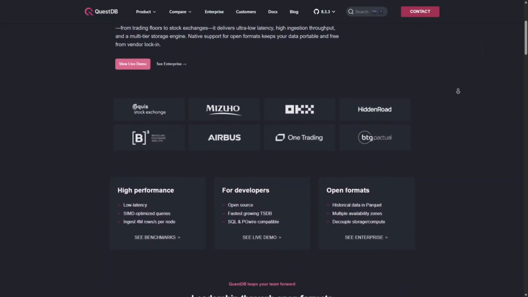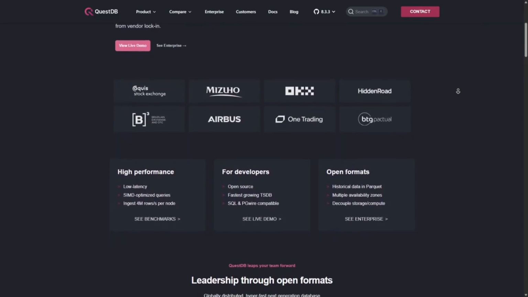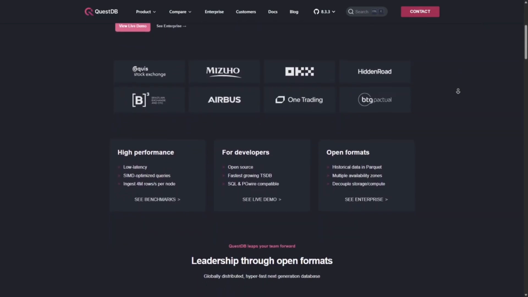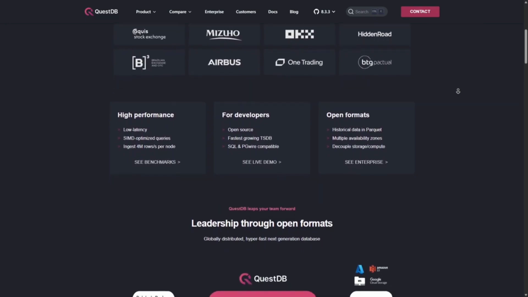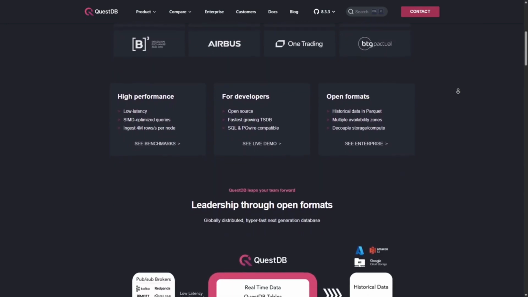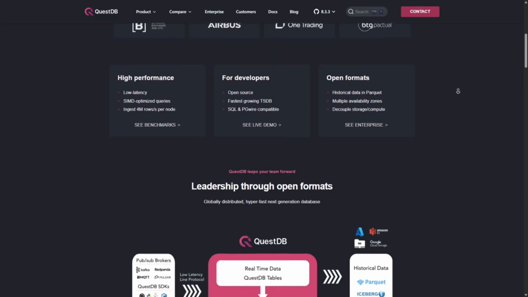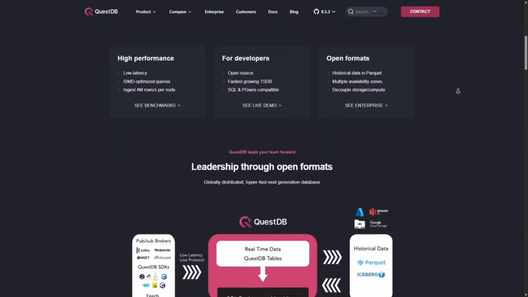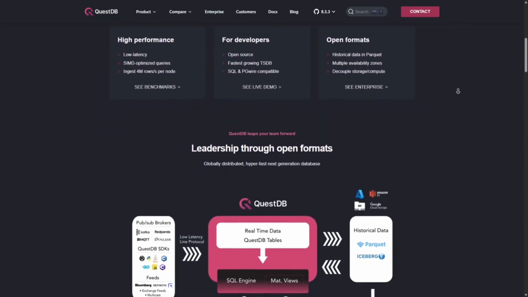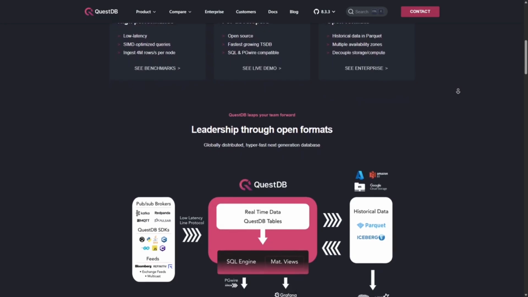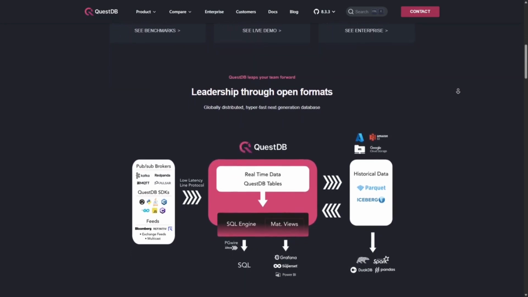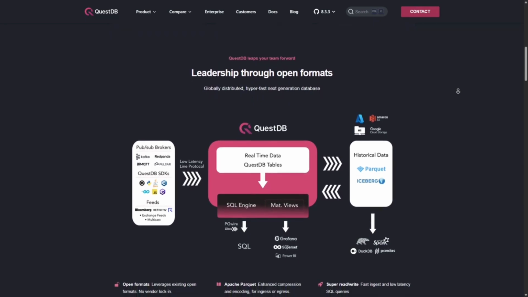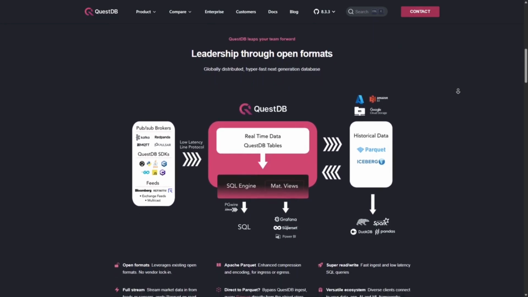Pros: blazing fast ingestion and queries, native support for SQL with time-based functions, lightweight and easy to self-host, great for real-time dashboards and analytics. There are some drawbacks: no built-in full-text search, less mature ecosystem than PostgreSQL, and still growing in features as of 2025. Now, this is best for teams needing ultra-fast performance for large-scale time series data, especially in real time.